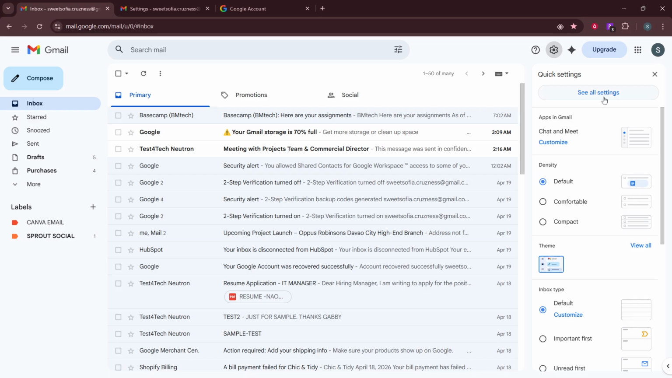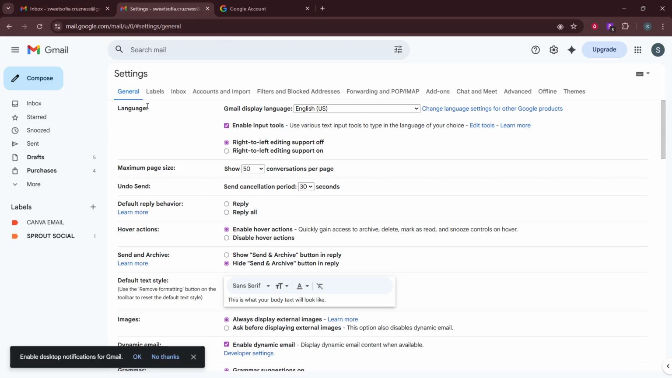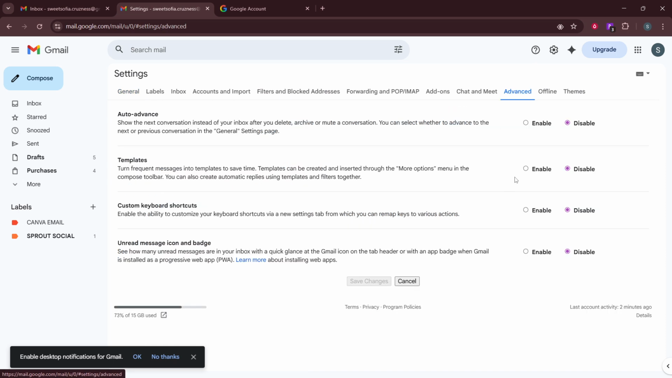Open Gmail on your computer, then click the gear icon for settings at the top right. Choose See all settings to open the full settings page. Along the top, click the Advanced tab. Look for the option labeled Templates and click Enable. Don't forget to scroll down and hit Save Changes. Gmail will refresh and templates will now be available.